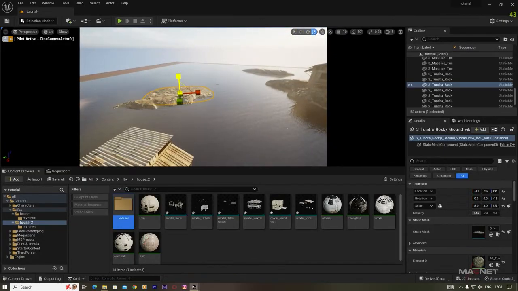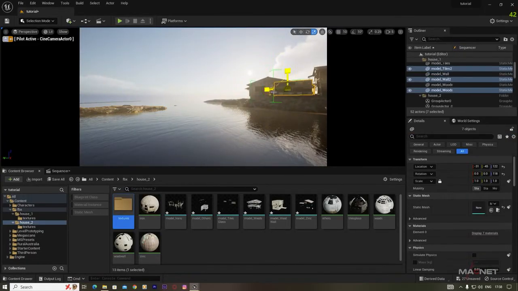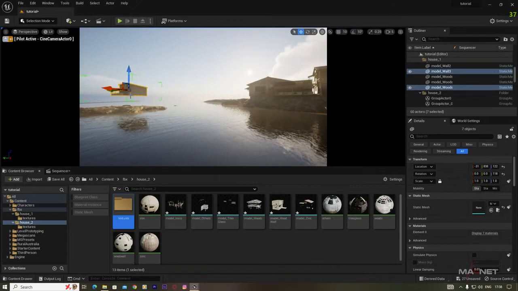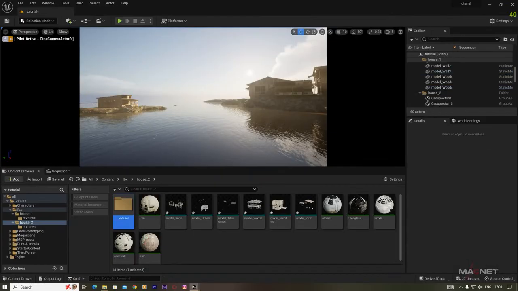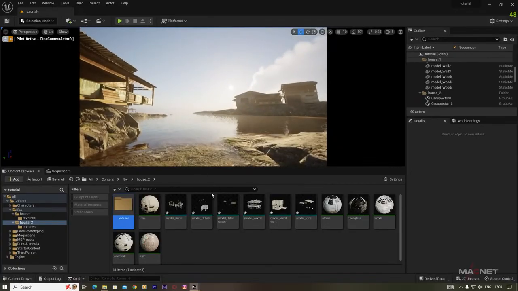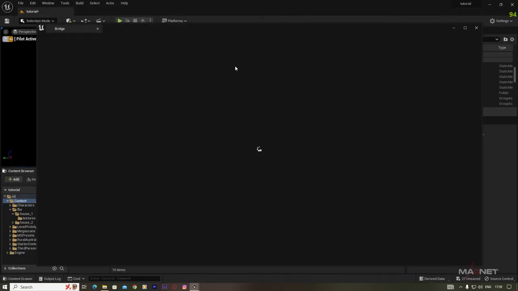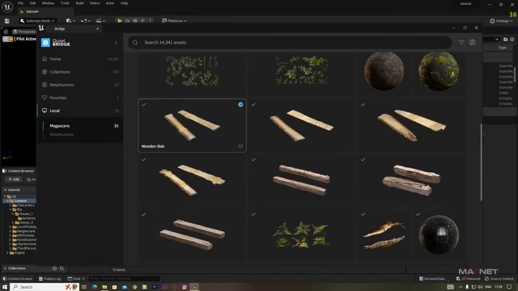Maybe we can increase the scale of this axis, and then we again duplicate this house and put it over here. Okay, just like this. Okay, so now we're going to use some Quixel assets to make a wooden platform over here. So for this, again we right click and go to this add Quixel content, and we're going to use those beams to make the platform.